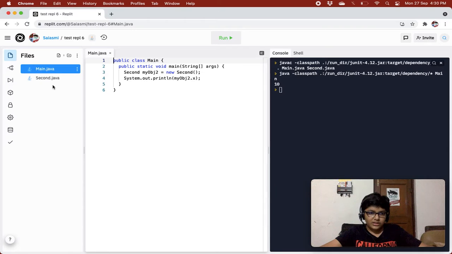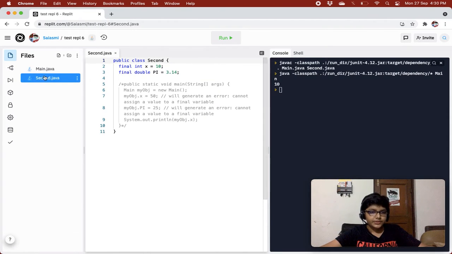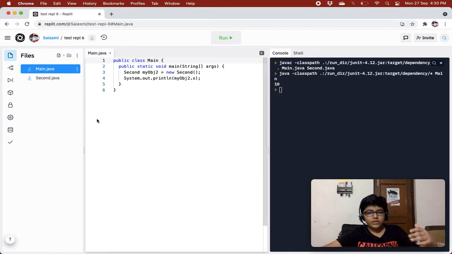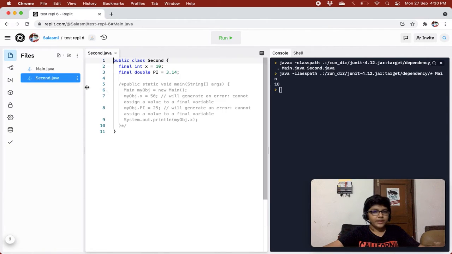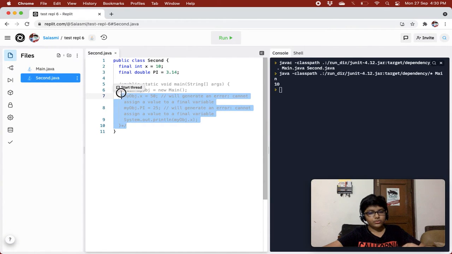Okay, so I have a little sample code over here that we are gonna use for our video for learning modifiers. So basically, we have a second.java in which we have two final variables and attributes, and then we have a public class second over here, and this code we'll use later, right?